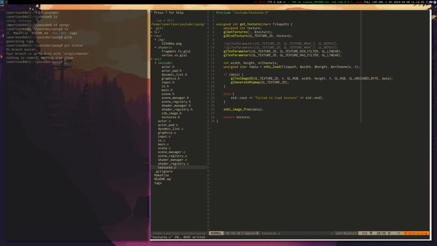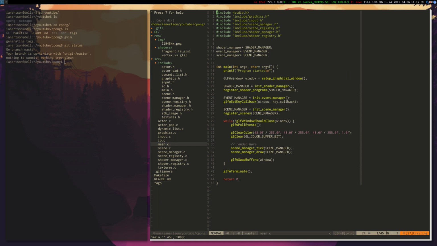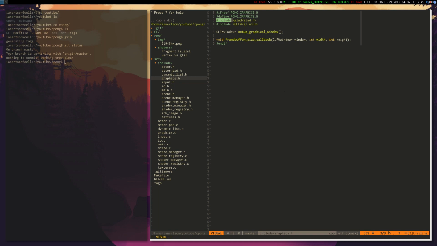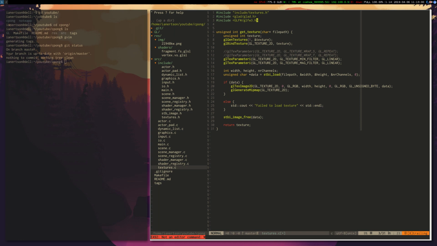Nice. Now we will need to go into, and we're going to steal some code from our own code, if that makes sense. We're going to, probably in the graphics age, steal this and put it in the textures.c, and we're going to need to do this because we're going to need to use functions from that.